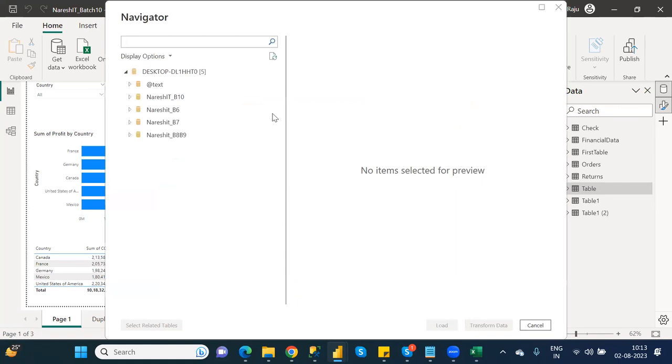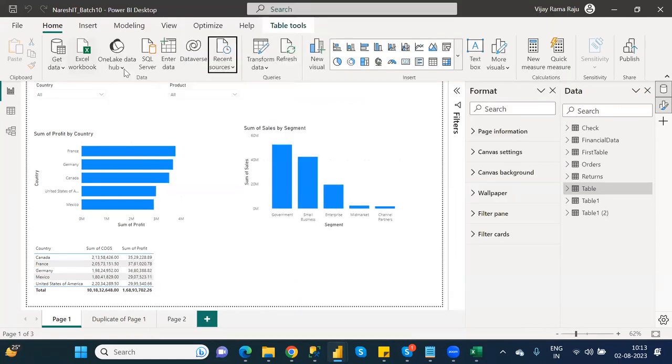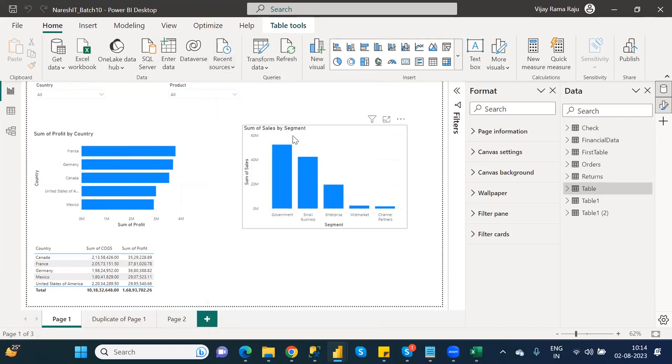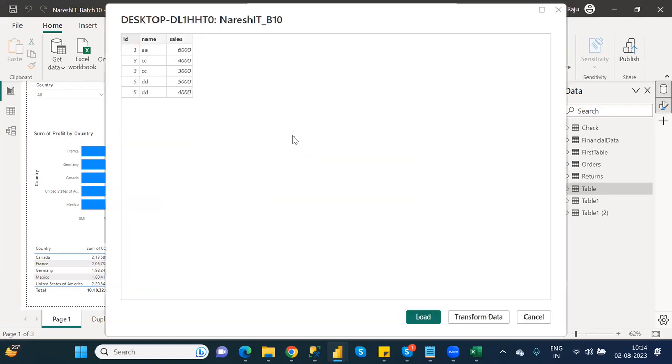But when you use Get Data for SQL Server, it asks for the server name, database name, and which connectivity mode. If your data source is available in recent sources, you can click on this one and it will connect directly. Suppose I click on this one. What will happen? It will connect to that particular database also. Understand clearly or not?